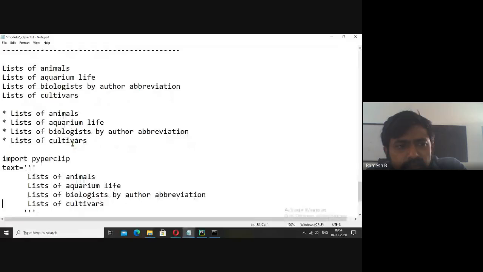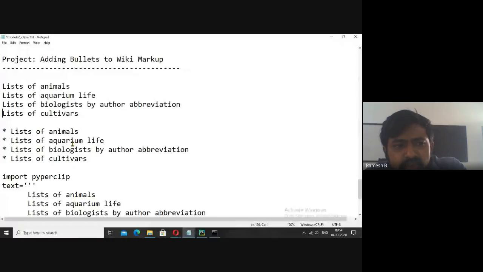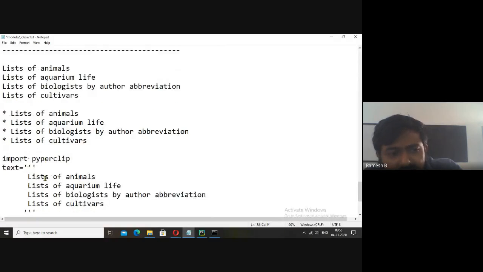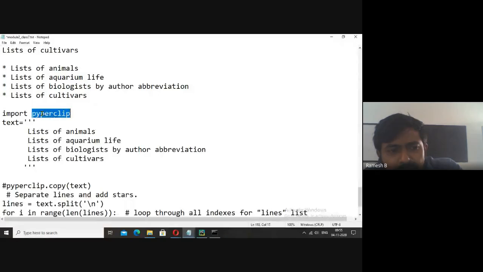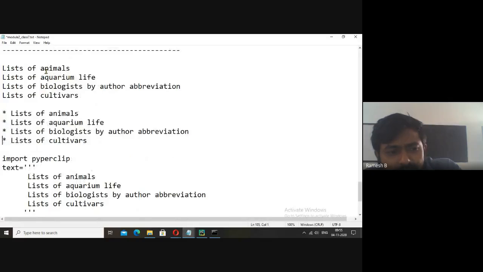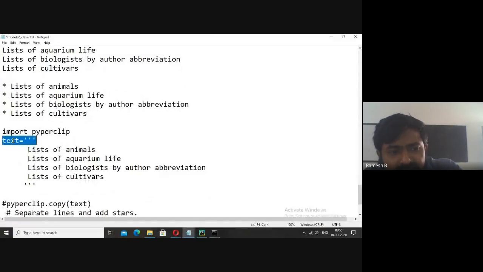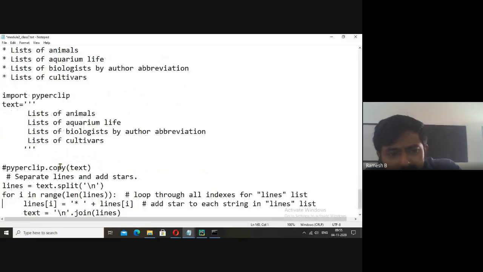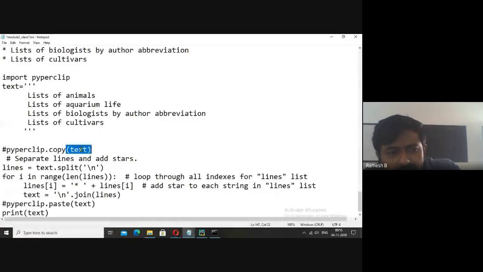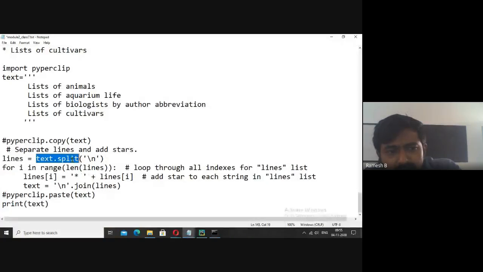Now, the next project is very simple. We are having a list of lines. We are appending asterisks. You can see here, this is the program. We are importing Paperclip. We will copy all these things, all the lists in the Paperclip, as a text string. Now we are copying text. After that, we are splitting them wherever there is a new line. That will be split and stored in lines.